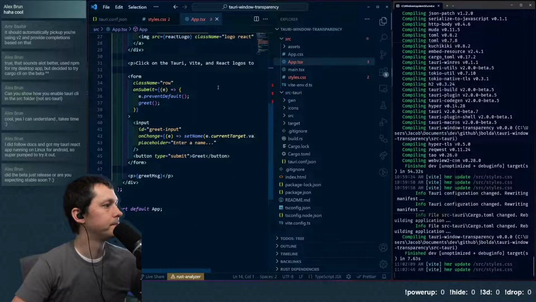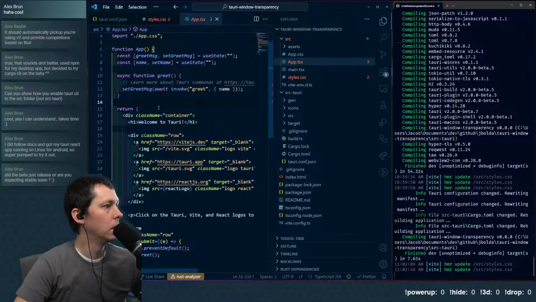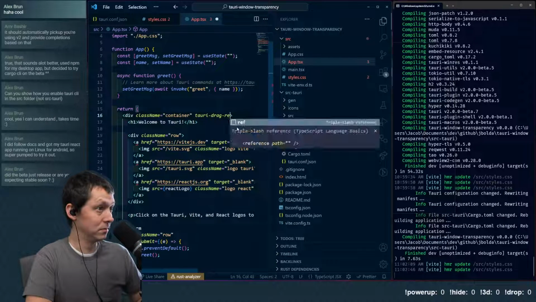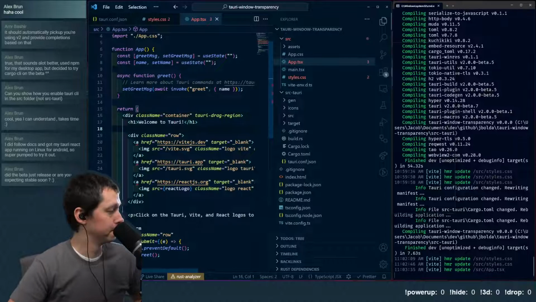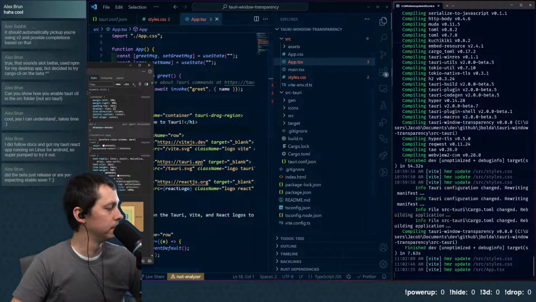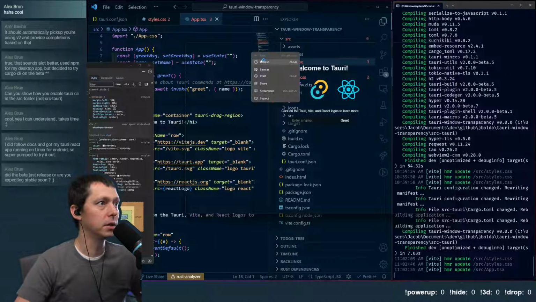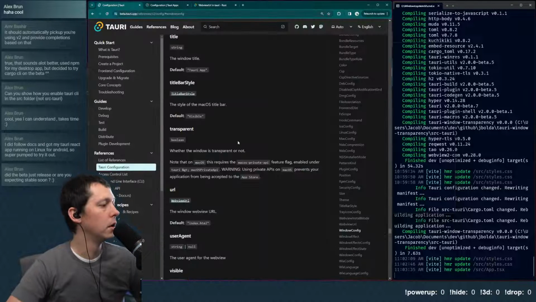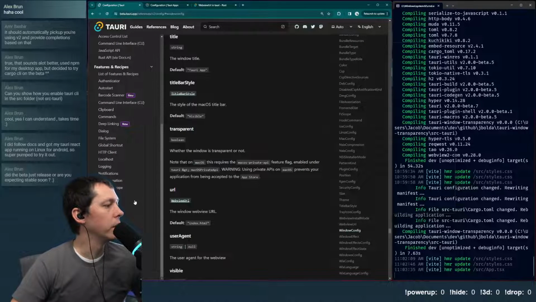So if we look at the container, and I think it's Tauri, I'm questioning if I'm remembering that correctly, but if it's not, we will look it up. So still no dragging out here. Nope. Okay. Dragging. I don't remember where it would be under.